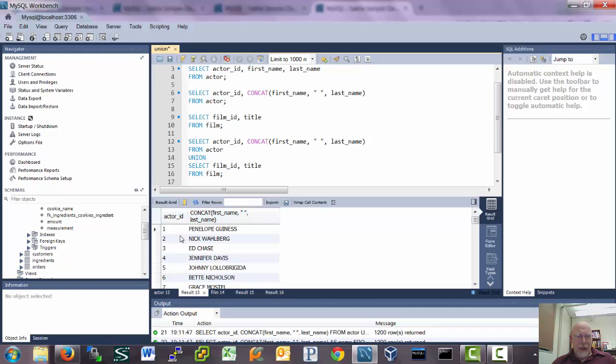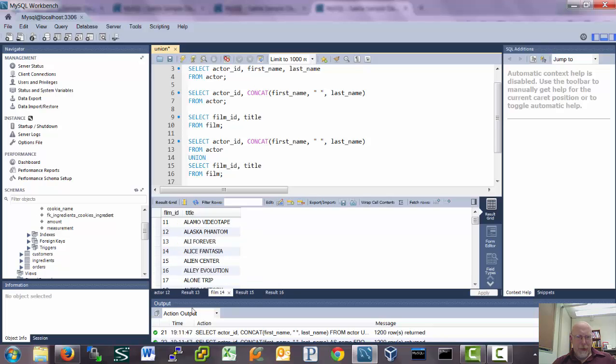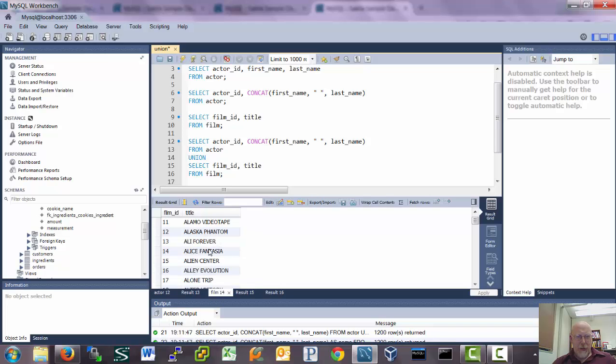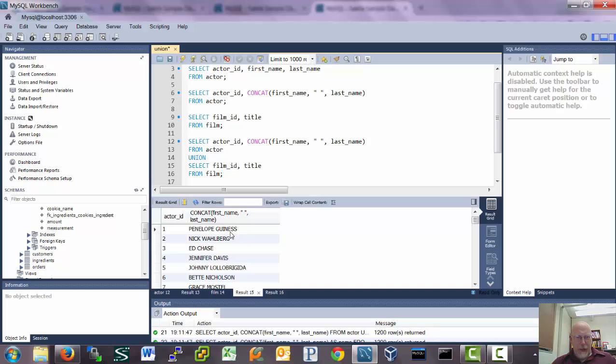I need to be looking at this one. Actor ID, film ID, both integers, and then the concatenated name, so a string and a string. Since those have the same type, we can take a union of those two tables, and basically what we're just going to do is merge them together. And when you do, you get this.